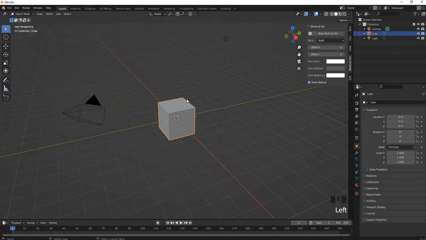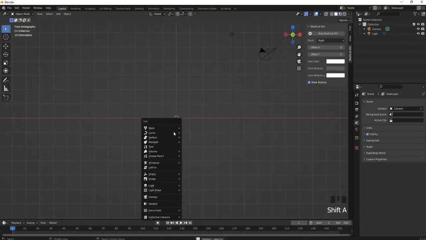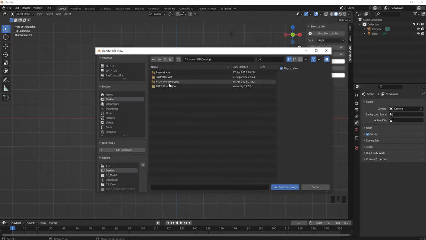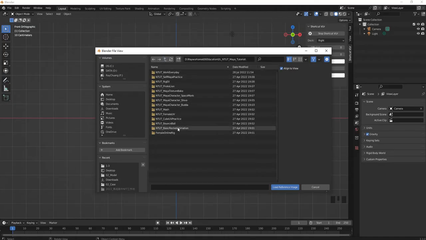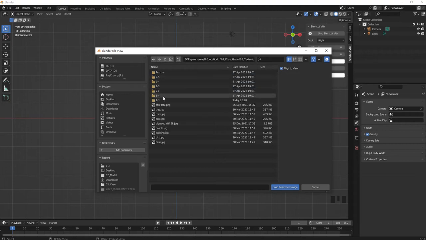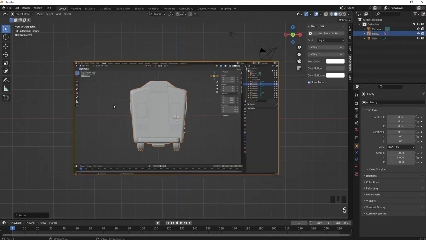Okay, so for now, let's do the things we have done many times. Delete this cube first, and then go to the front view, press Shift A, choose Image Reference, and find the reference image which you put. And usually I will put all of them in the same folder.